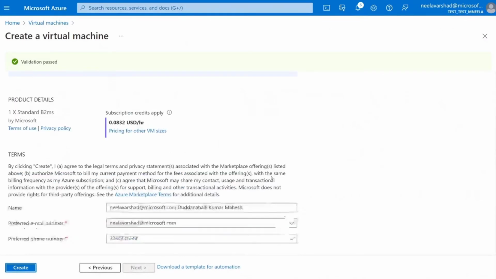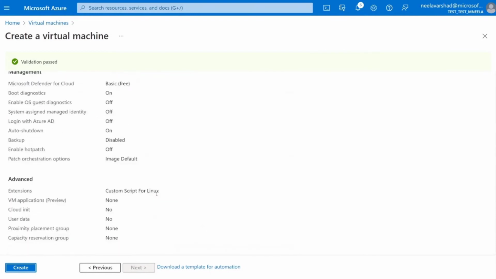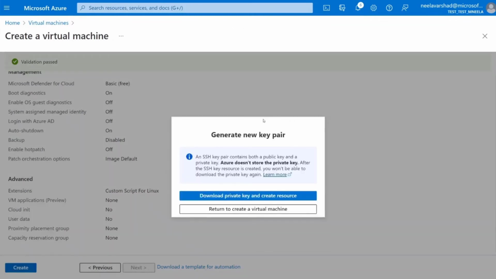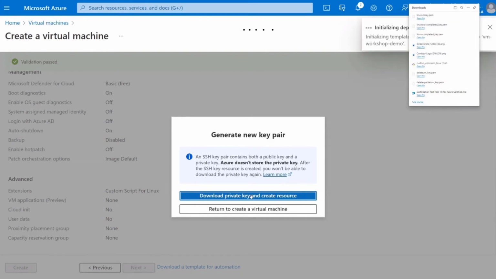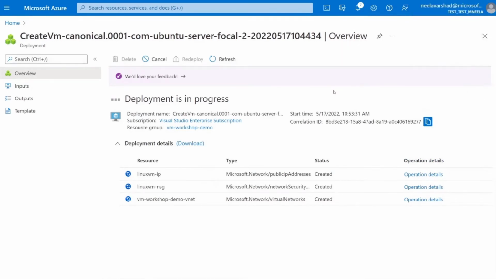Now, it's going to pass my validation. I'm going to take a quick look at my configuration setup, and then I'm just going to hit create there. Now it's thrown me this pop-up which asks if we're going to be creating a new key pair. So what do you want to do about it? I'm going to hit download private key and then start creating the resource. All right, so this deployment is going to take a little bit of time.